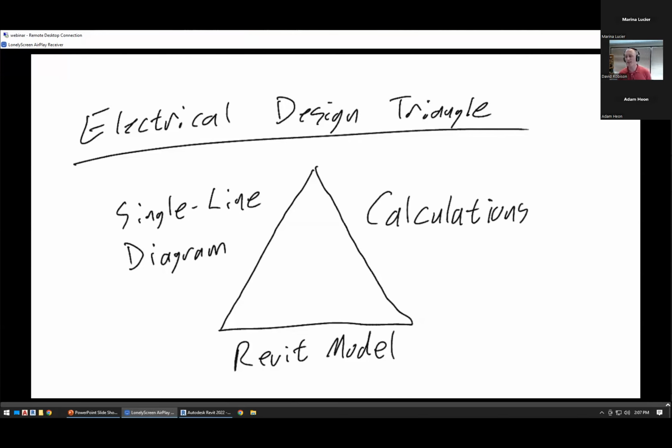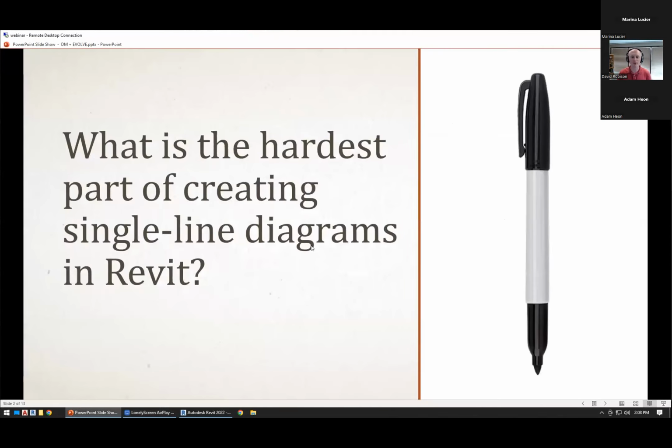Oh, right, chat's working. It wasn't working before. I didn't think it was, but it is working. I do want to ask the question again, what is the hardest part about creating single line diagrams? Or are you creating them? If you're not creating them, and say, hey, we don't do single lines, that's a relevant answer in the chat as well.